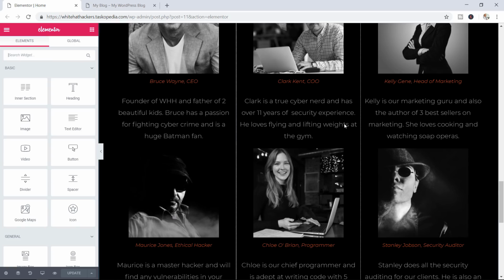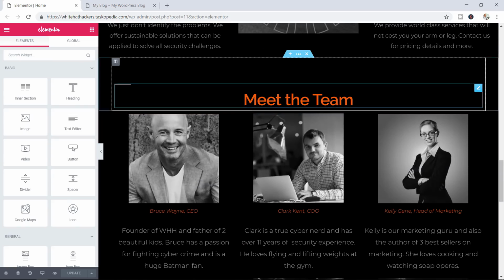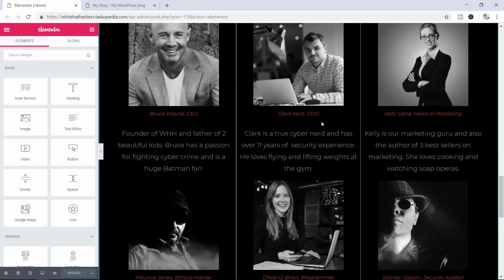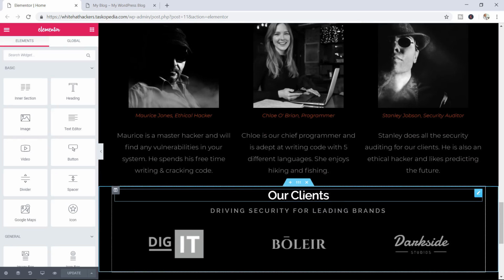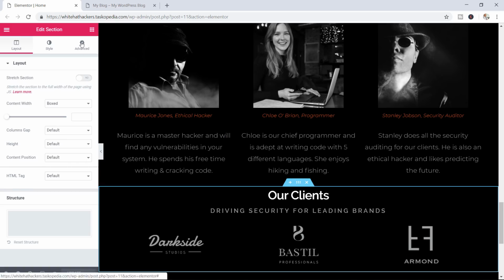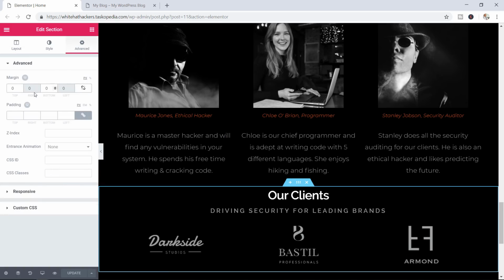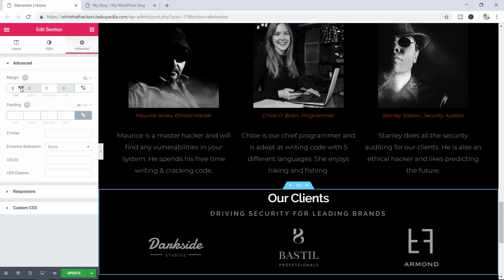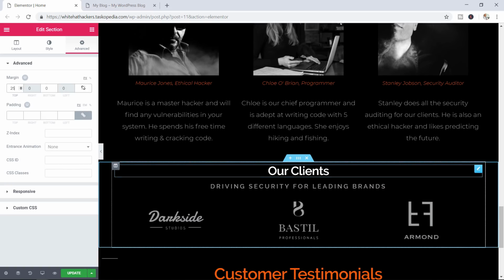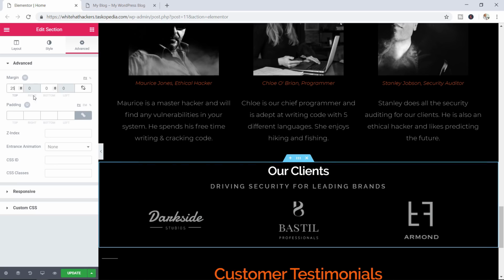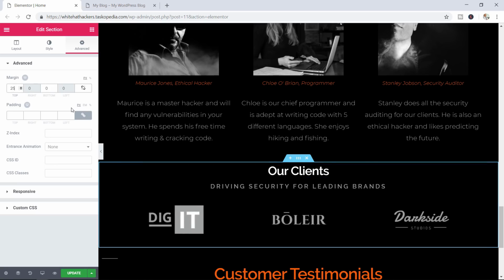Now, technically, we could do this, all right? I could go to the Meet the Team section and add a margin at the bottom so it pushes our client's section down, or I could do the opposite. I could go to the client section, go to edit the section, go to advanced, and add a margin at the top. So let's say, for example, 25 pixels. Now you can see our client's section has been pushed down by 25 pixels. So you could technically add margins either at the top or at the bottom of your sections.